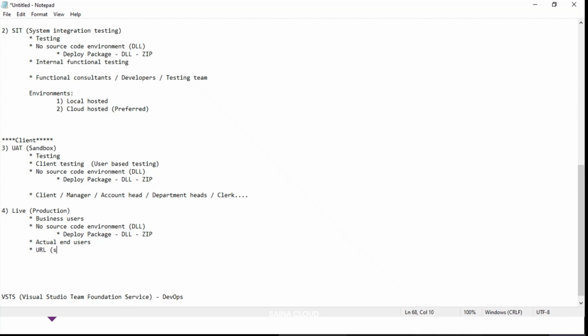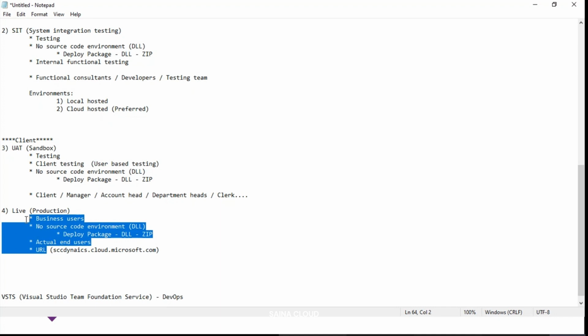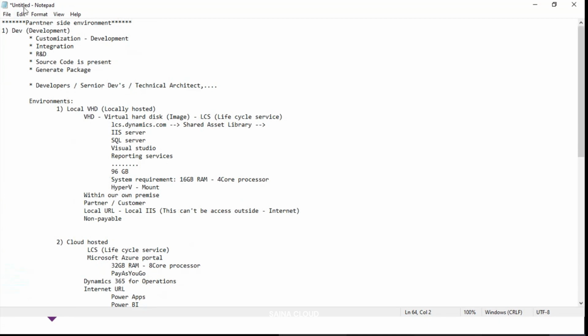Something like scc dynamics dot cloud dot microsoft.com will come, and only this URL will be given to the users. They will not know where the SQL is. Even you will not know where your machine is installed. This will be hosted on Microsoft Azure data centers. So these are the differences between the environments.